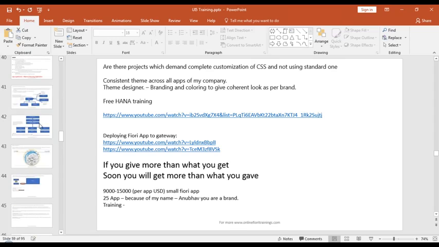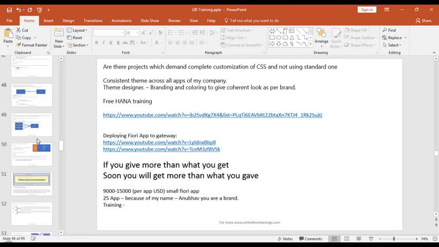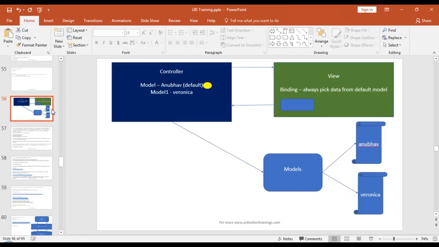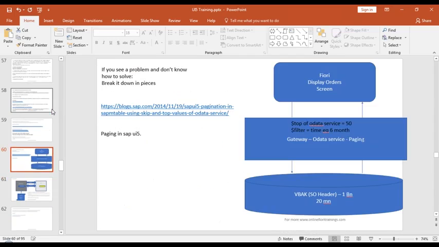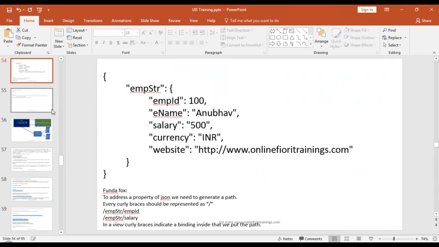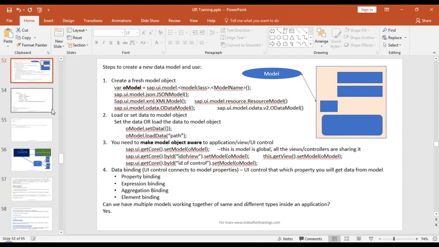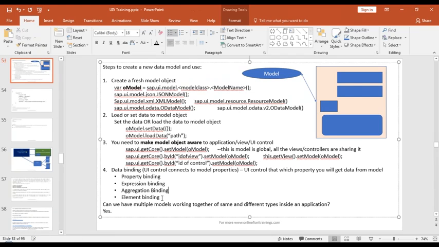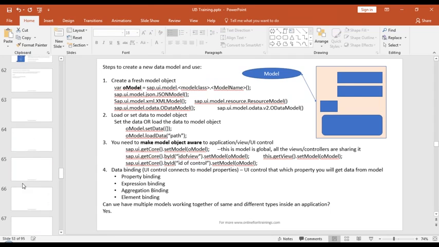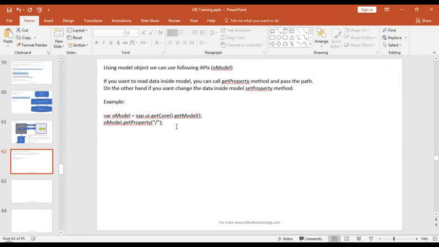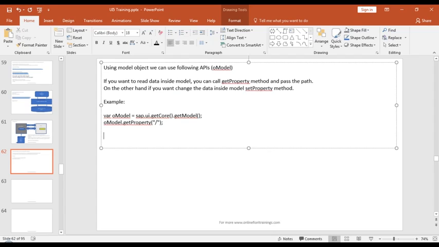We started initially with property binding, and we saw a property binding example. Let me show you where I discussed that. We had talked about all four of them, but we didn't use all four of them. So now we are slowly moving to expression binding. What is expression binding?